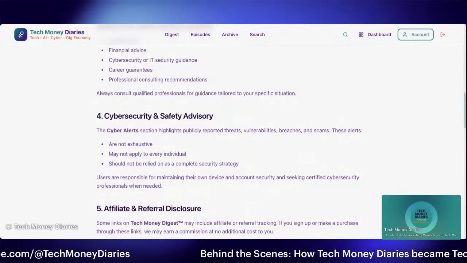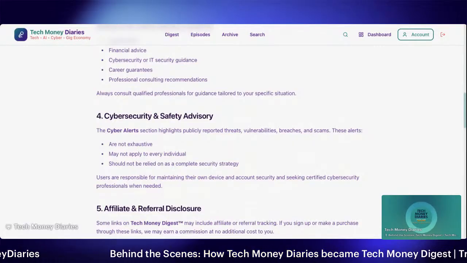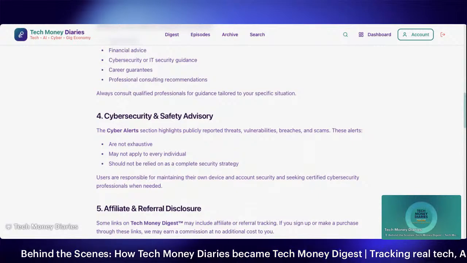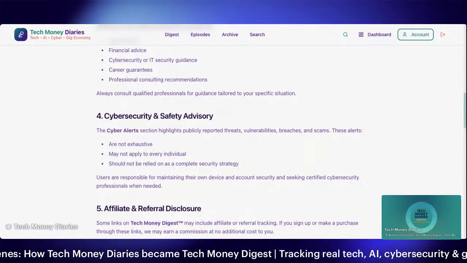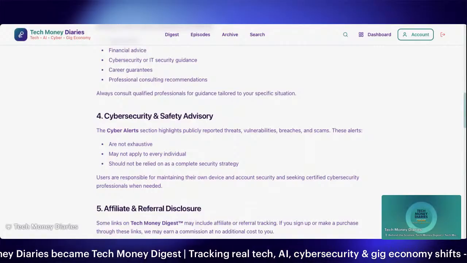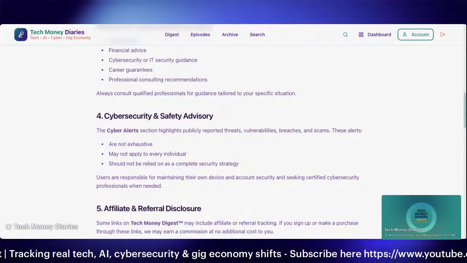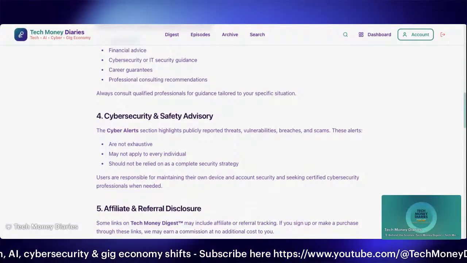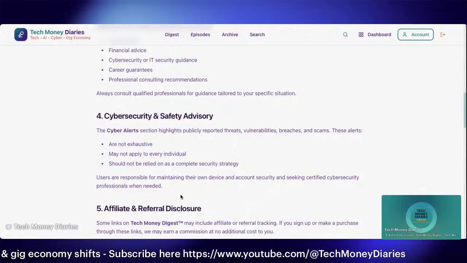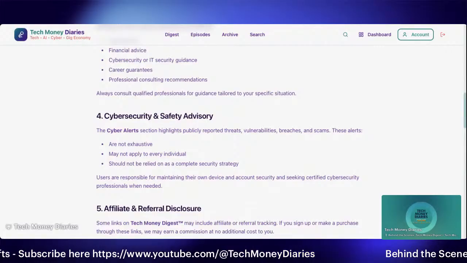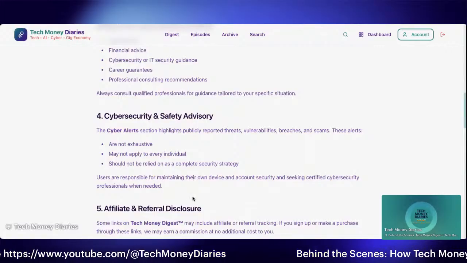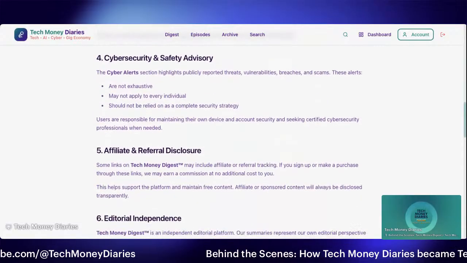The cyber alert section highlights publicly reported threats, vulnerabilities, breaches, and scams. These alerts are not exhaustive and may not apply to every individual. They should not be relied on as a complete security strategy. Users are responsible for maintaining their own device and account security and seeking certified cybersecurity professionals when needed.